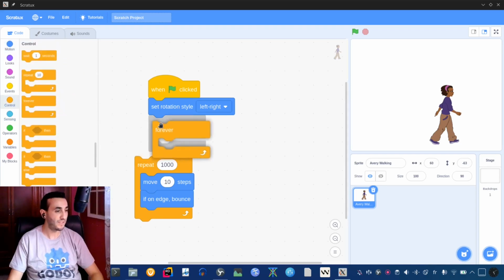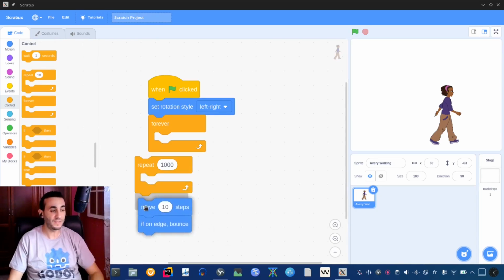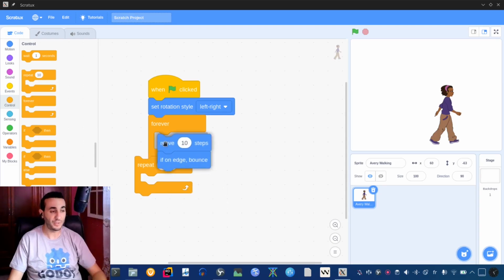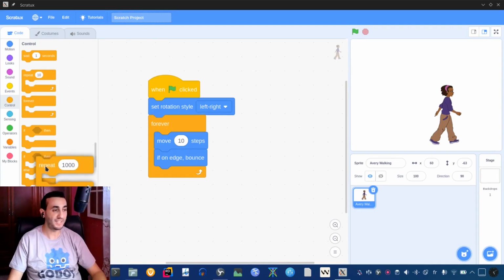Control, drag forever inside here and bring this. If we do this, we bring a single block, but when we click on top of it, we pick that block and all below it. And for the repeat, let's remove it by dragging it here in the blocks and release.